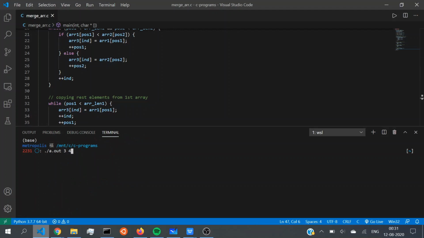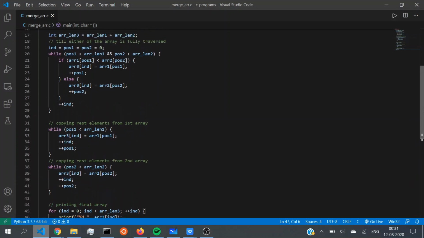Okay, so that's all we have to do, and let's just quickly take a look at the demo. So the lengths of our arrays are 3 and 4, and the values were 3, 5, 6, and 1, 2, 3, 4, and this is our finally sorted array. So just to recap, run this loop till either of the arrays is traversed, and then simply copy the rest of the elements to our third array.